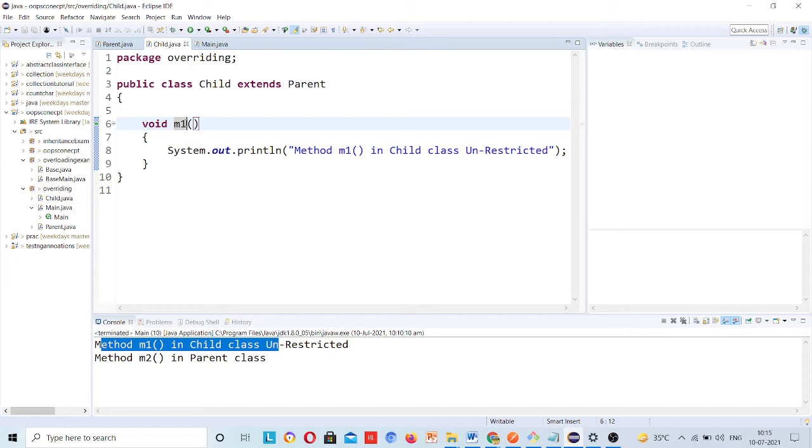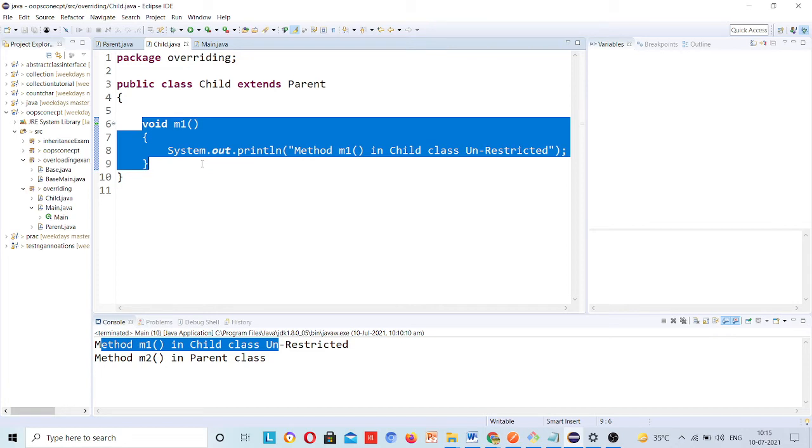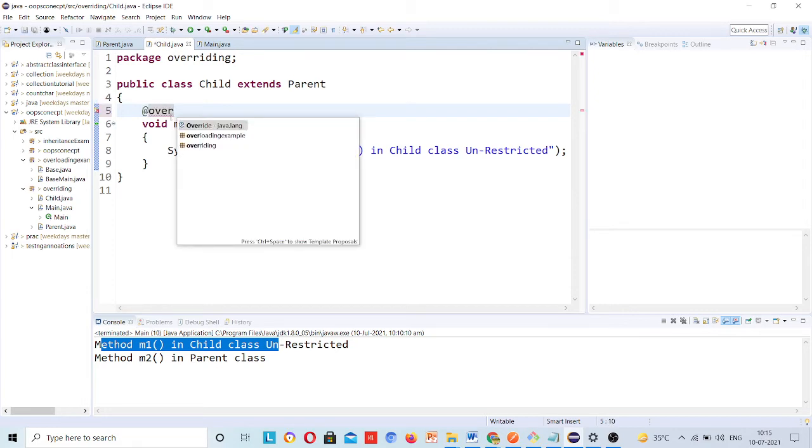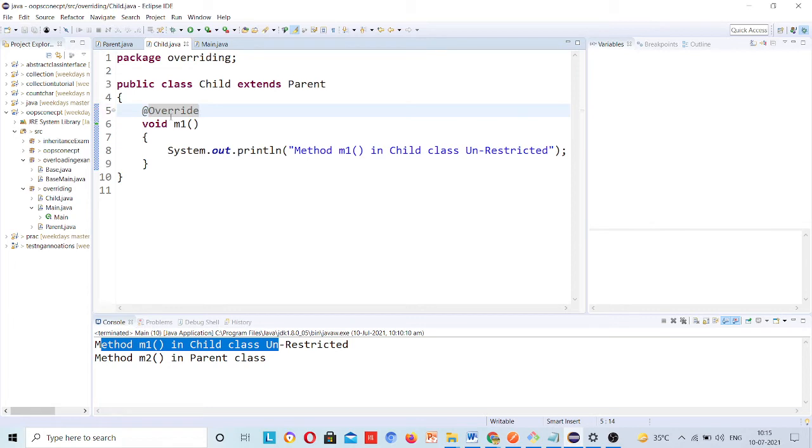Okay, but to overcome this situation, Java developers have designed a technique: if you are overriding any method, then it is recommended to use the @Override annotation. It is not forced, it will not be an error if you don't use it, but it is recommended to use the @Override annotation.